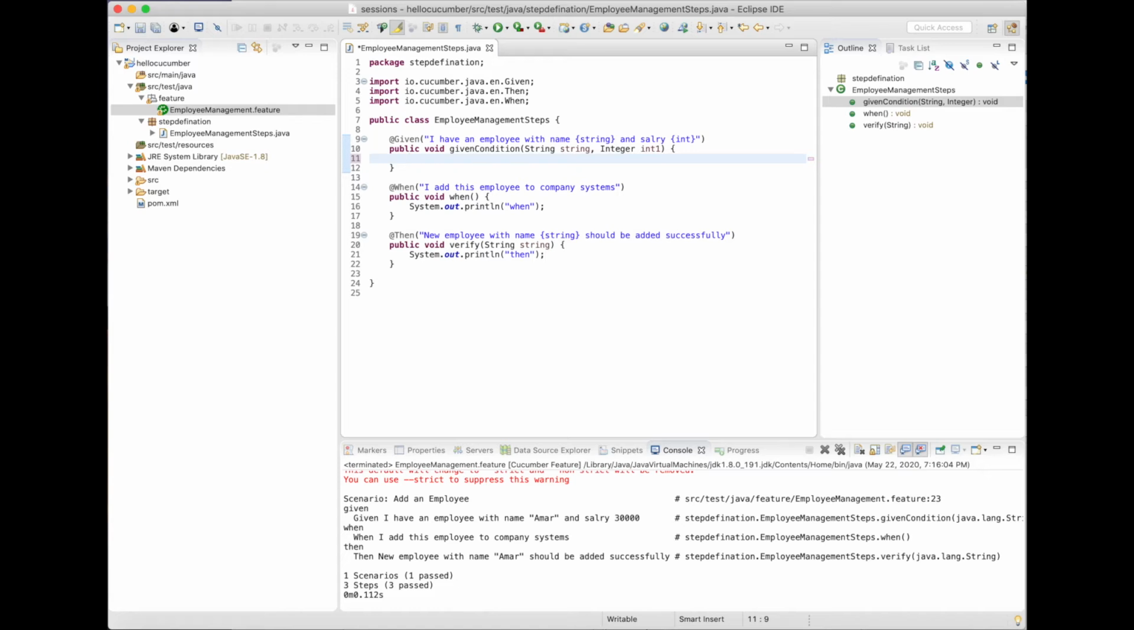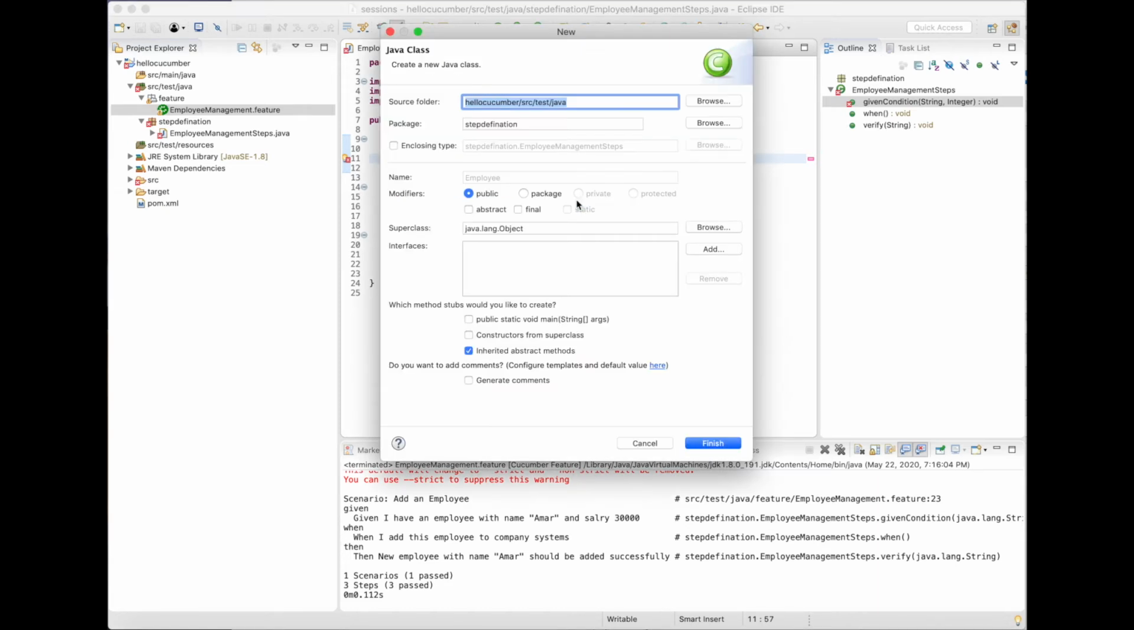So we are doing an employee management. So let's create an employee. Before that, let's refactor the variable names that we got from this stub. We make it name and salary. Employee name, salary. As we don't have the employee class available already, with the help of Eclipse, we'll create this class. Not in the test though.